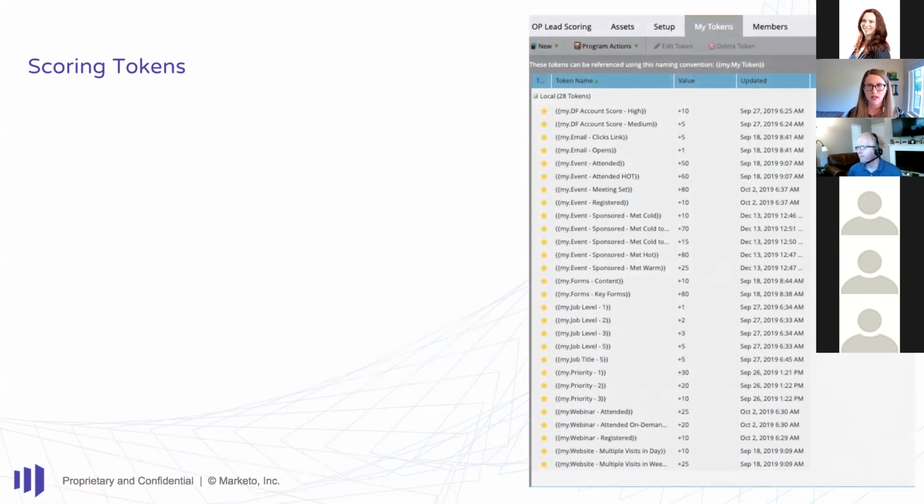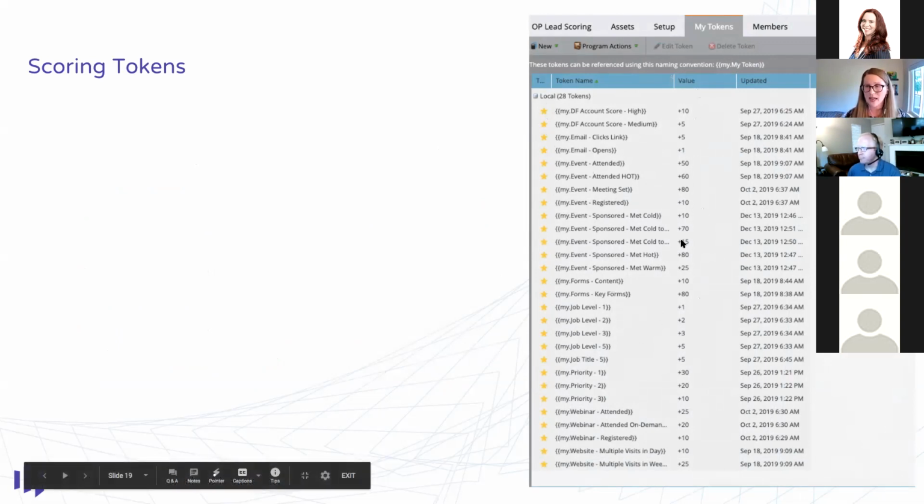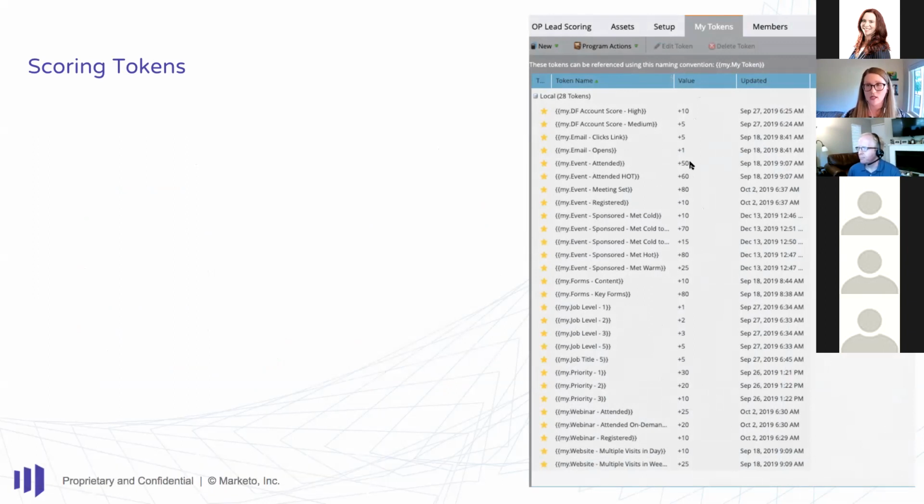So here is a snapshot of the tokens from my lead scoring program, and you can see that there are these stars, Marketo loves its icons. So here's the score token, and here's all of the different values, and you can see they have the plus showing that they do math like a score. You could also have negative if you have some sort of decay.